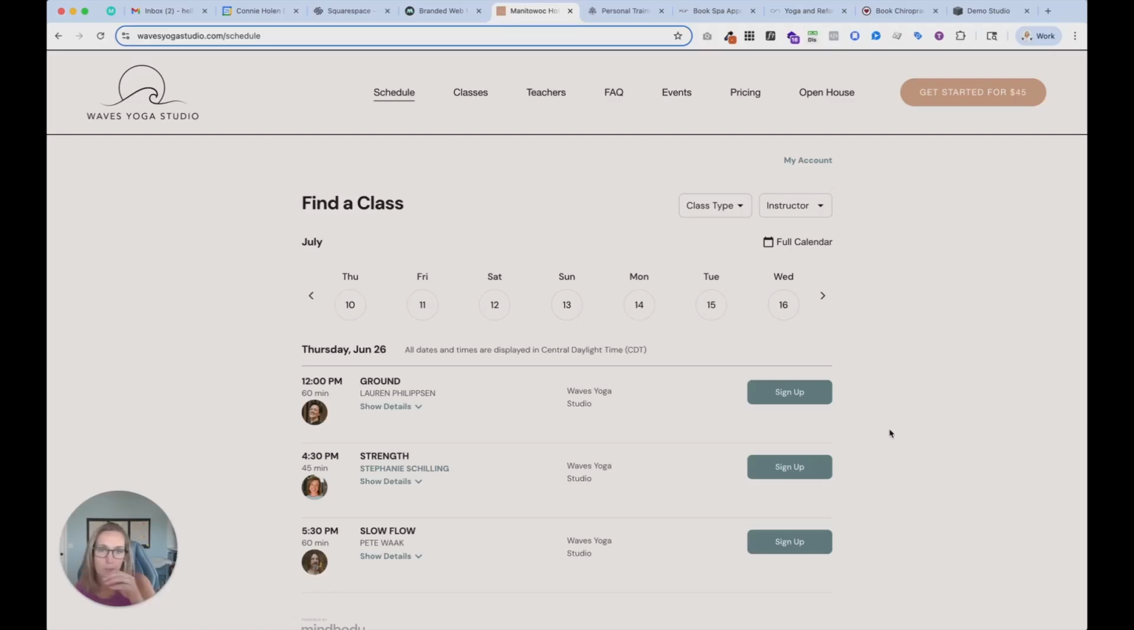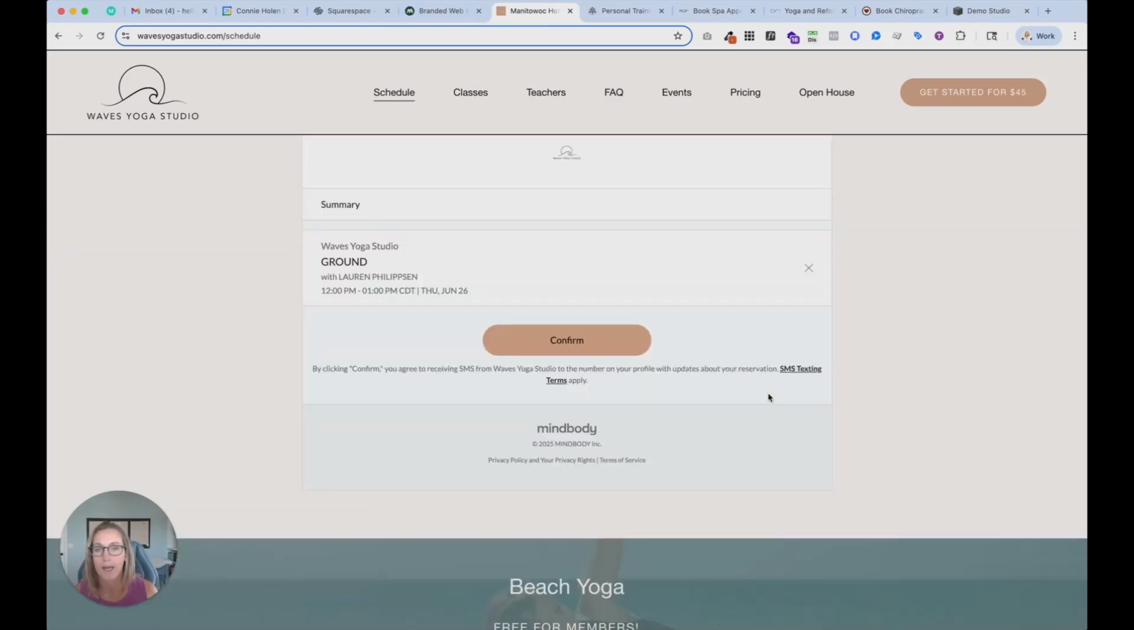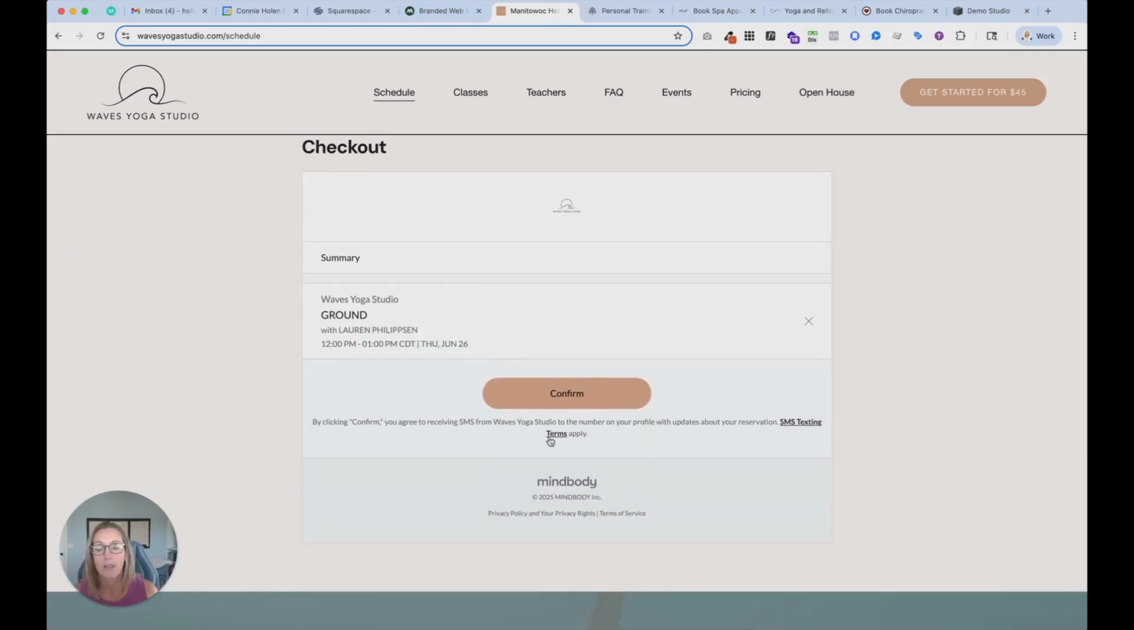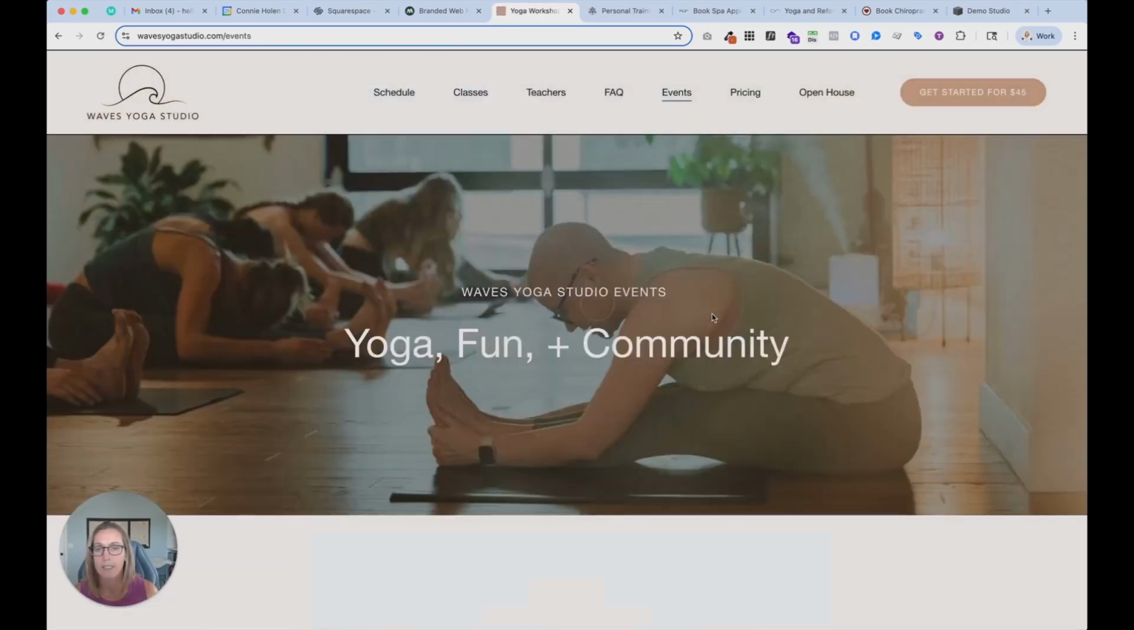And in future videos, I'm going to walk you through that more step by step. But that's the basics, where you're just pasting in that code that you generated in your branded web account into a code block. And then it magically, when you refresh the page, looks something like this. And it actually works with your Mindbody software so that people are logging into their Mindbody account and they're booking classes that way.